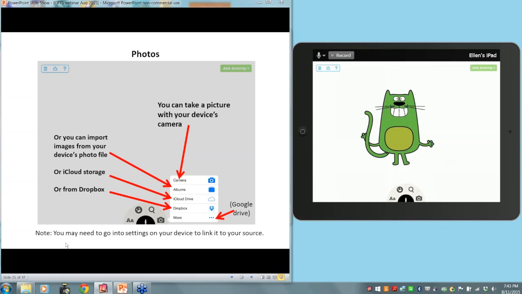I have a note here that you may need to go into the settings on your device and turn those things on to make sure that TinyTap can detect them. Alrighty.